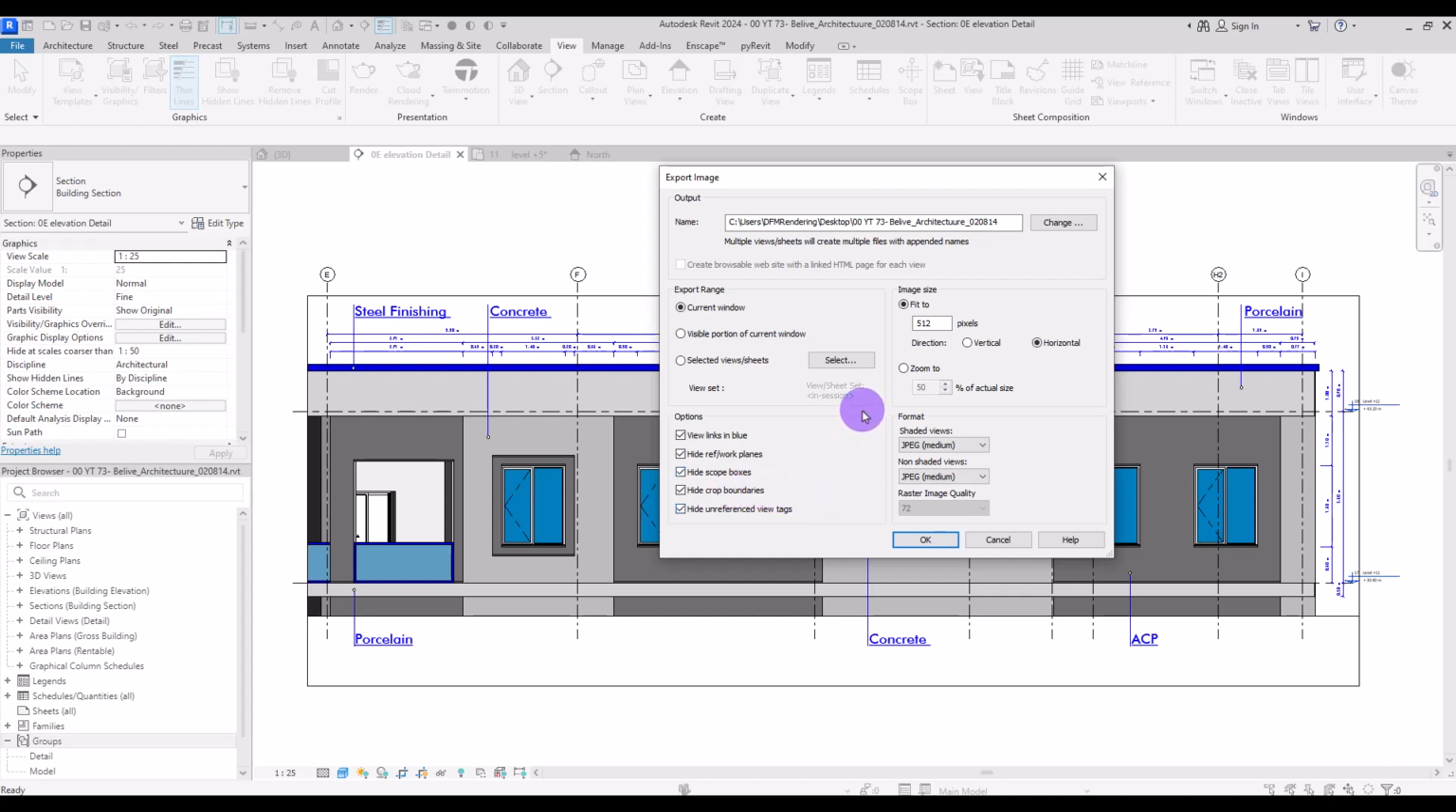Next section is about the size. It's image size. We have two parts in here, fit to and zoom to. In this part, we have the number of pixels, so you can set this number on any number that you want. The higher the number of your pixels, the higher the quality of your image will be. Or you can switch to zoom to and you change this number to anything that you want. Again, the higher this number is, the more quality you will get.